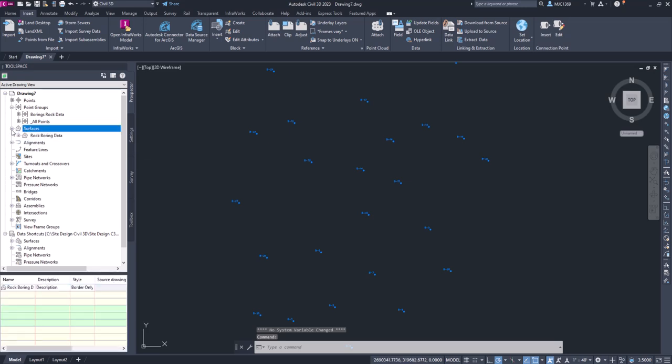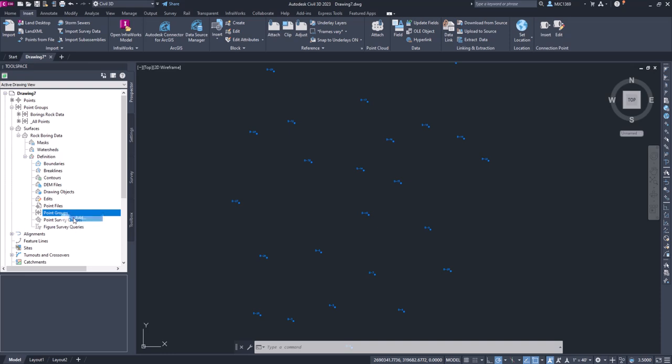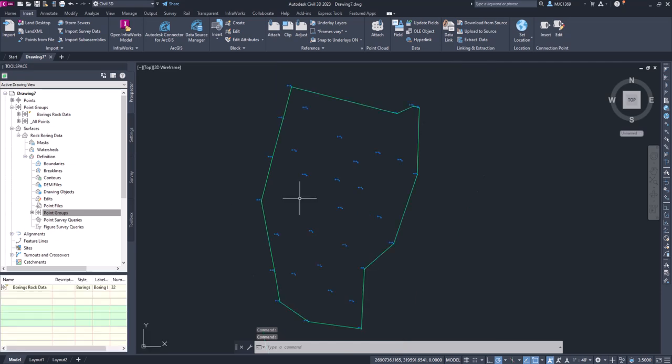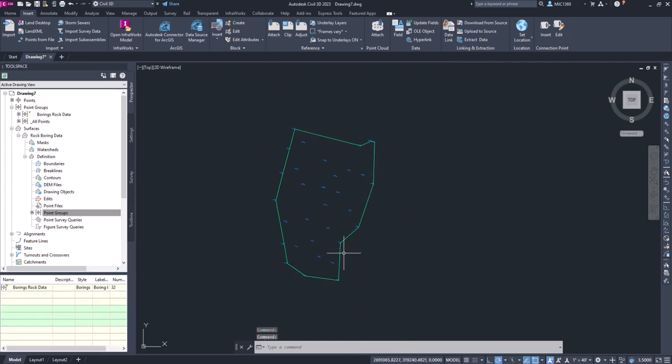We're going to add the rock point group. So we're going to expand the surfaces, rock boring data, definition. We'll right click on point groups, and we will add the boring rock data to that surface. So now you can see it's got a surface that represents all that boring data.